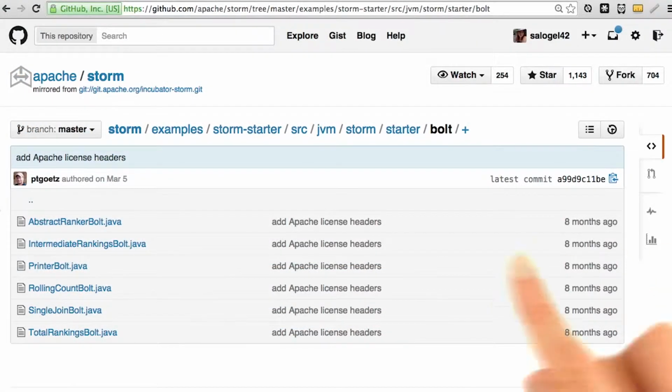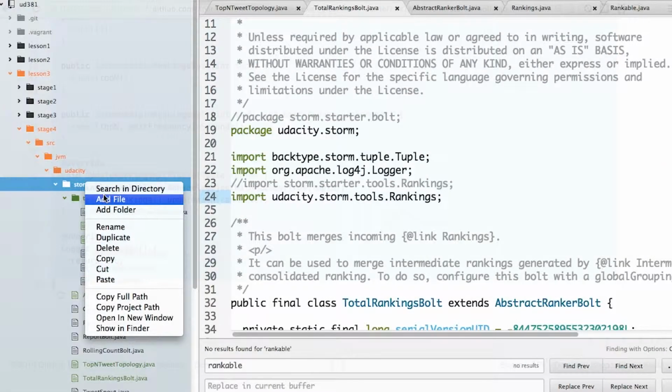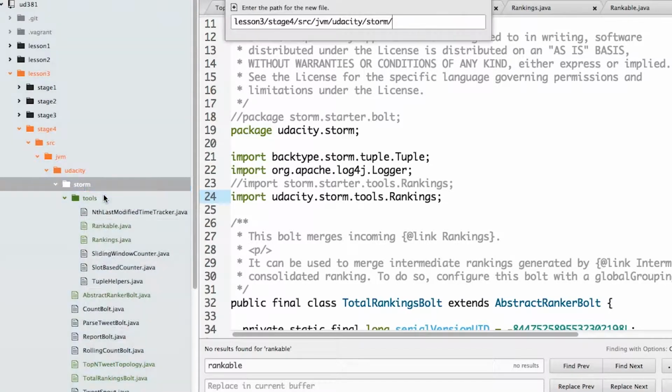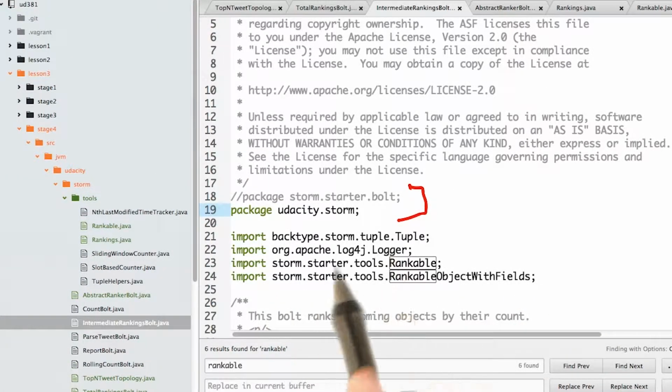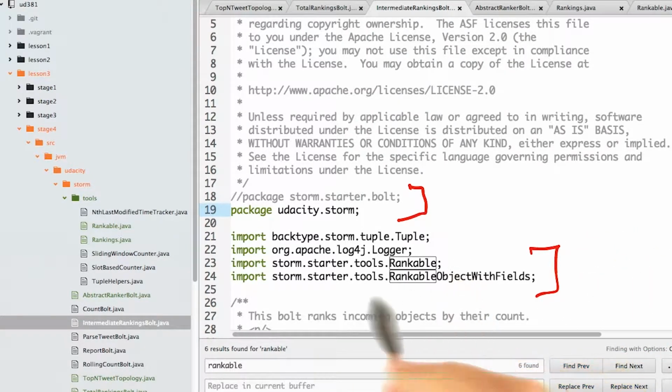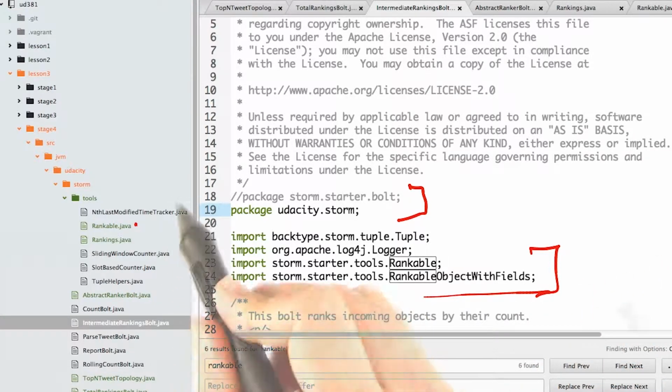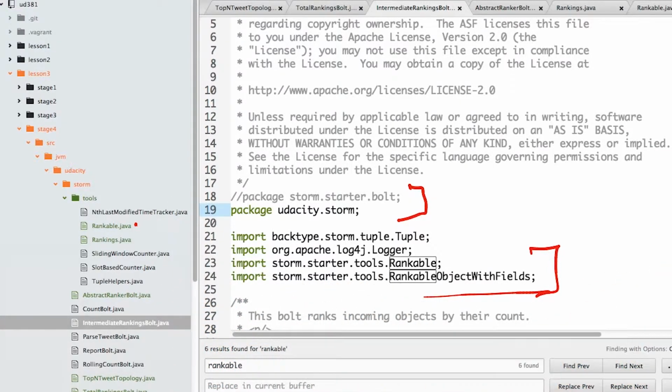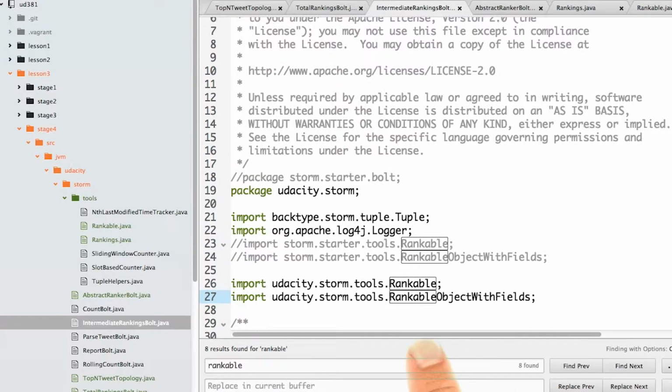We navigate to Storm Starter Bolt and see intermediate rankings. We copy, create again in Storm and not Storm tools, create intermediate rankings bolt.java, update our package, and again look at the import statements. We see that we have rankable, but we don't have rankable object with fields. So let's first update our import statement. And once updated, let's go and get rankable object with fields.